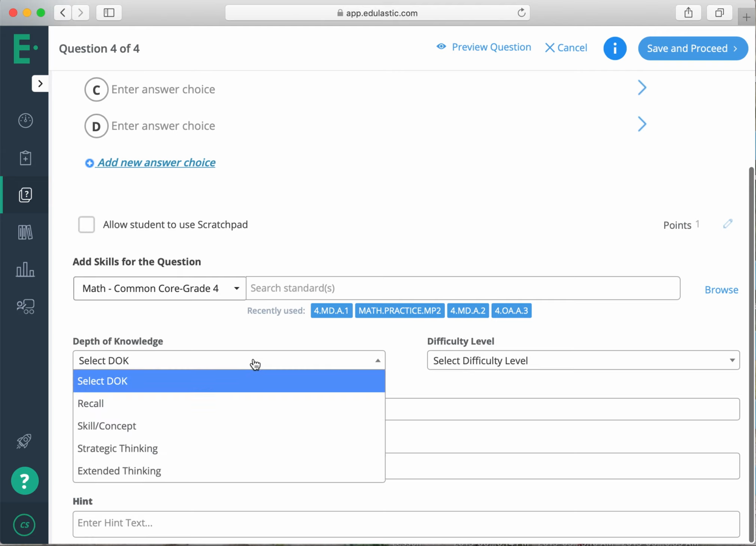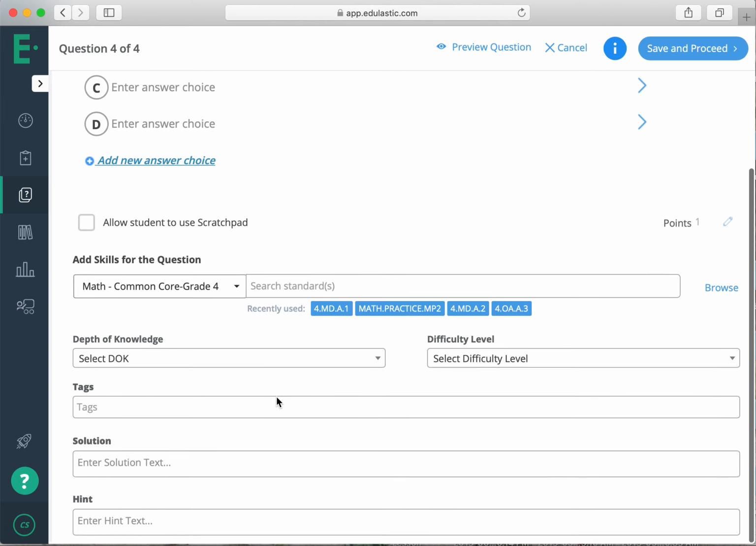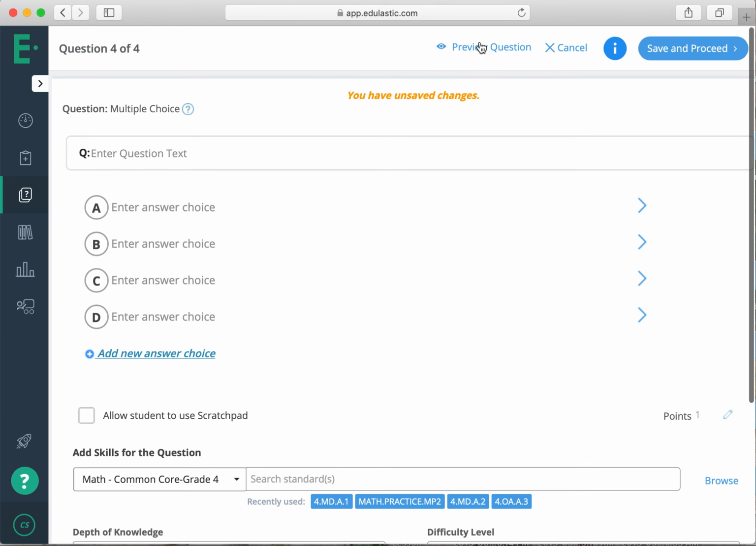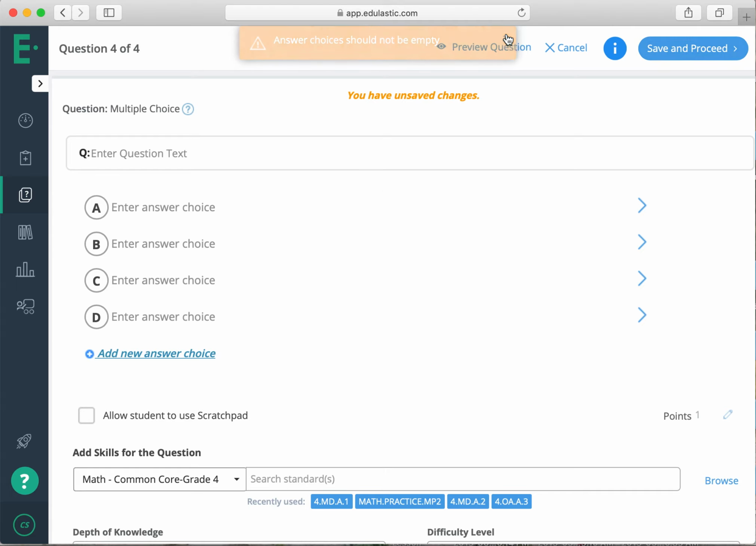And then you can add all this different stuff on there, and you can preview the question. Let's just say you cancel it or you save and proceed, and it's going to add that question into your question bank. So I'm going to save. My answer choices are empty, so I'm not going to take all the time to do that.